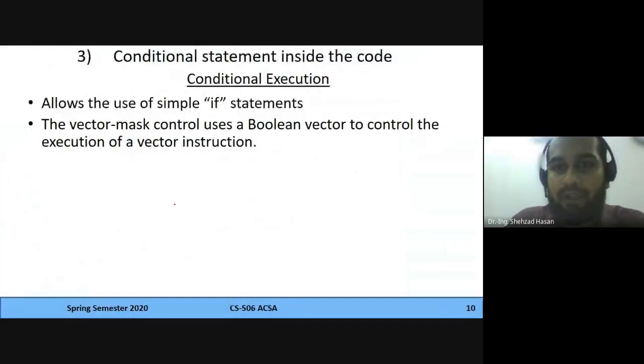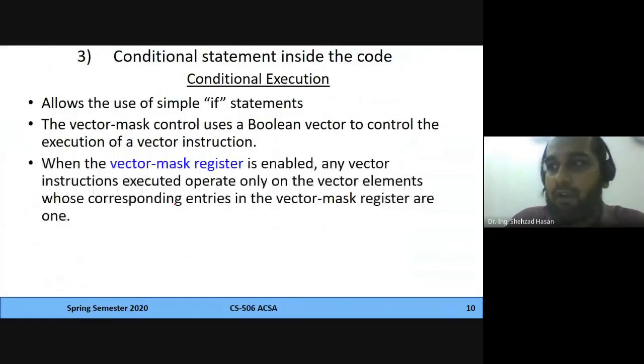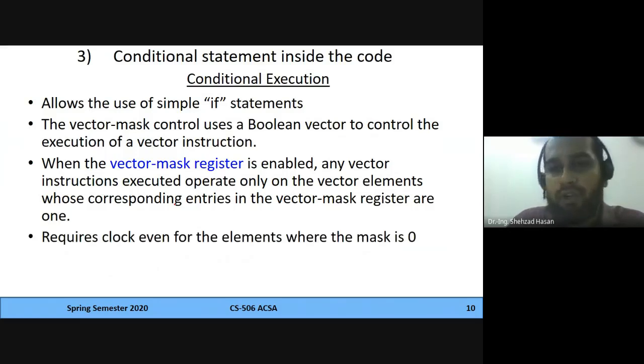Now for that, what vector registers have is called a vector mask register. What happens is, we set the vector mask register, and a vector mask register is a simple register which has got a single bit for every element. If you want to work on that particular element, you have to set that bit to be 1. If you set that mask to be 0, then that element is not going to be operated on, right?